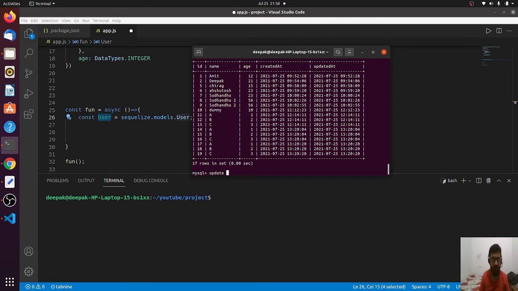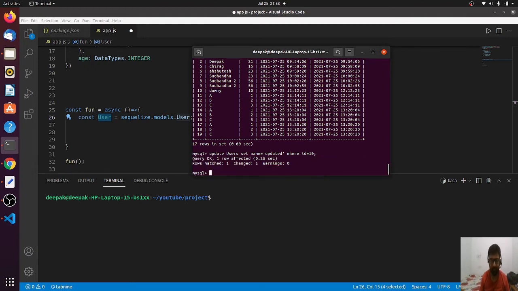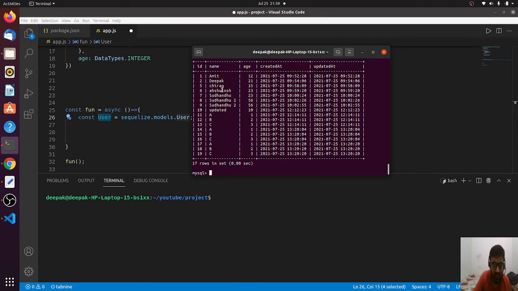Update. Which table do I want to update? I want to update the users table. What do I want to do? I want to set name equal to updated. Which row do I want to update? Where id equal to 10. Let's see, is it updated or not? So as you can see, now the row with id 10 has name as updated. Earlier it was dummy, so it got updated.